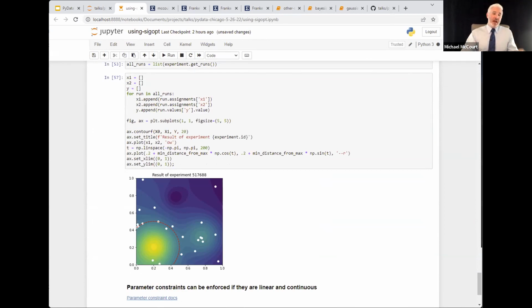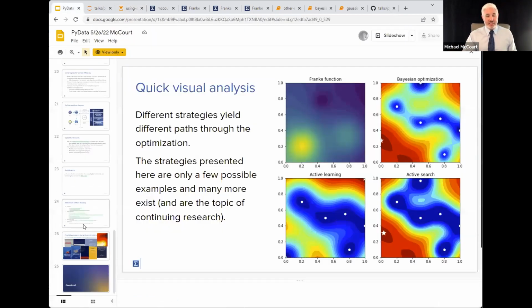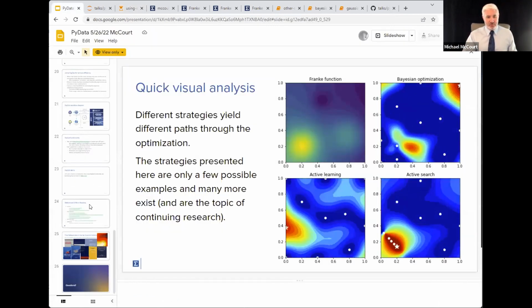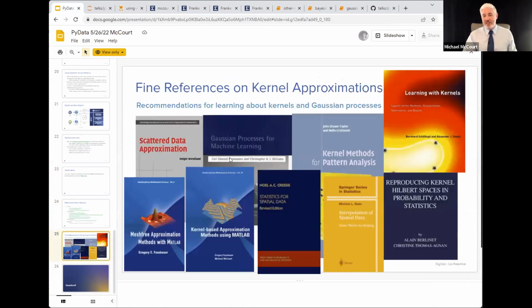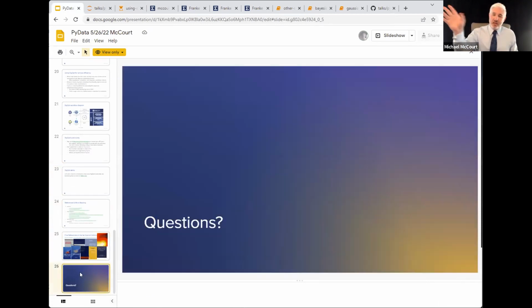So with that, I am going to pop back to my slides and pop down to the references slides. Here are some good references on GPs. Questions. And I see a question.